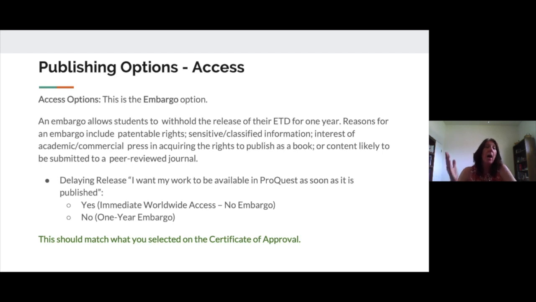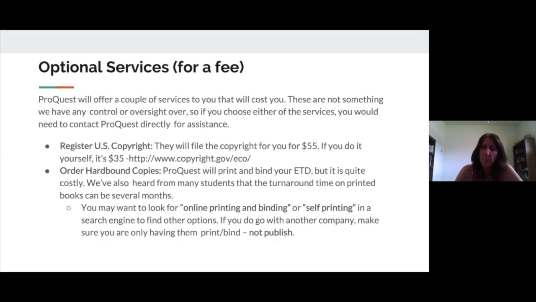Okay, so there's some other optional services. Copyright. Yeah, I want a copyright. Okay, well, look at it. ProQuest is going to charge you $55. If you do it yourself through the USA Copyright Office, it's $35. Guess what? You already got a copyright. You don't need to get another copyright. It's already copyrighted through the university. So I would say no to that, but you may feel like you need to do that. Again, chat with your major professor, but your work is already copyrighted.